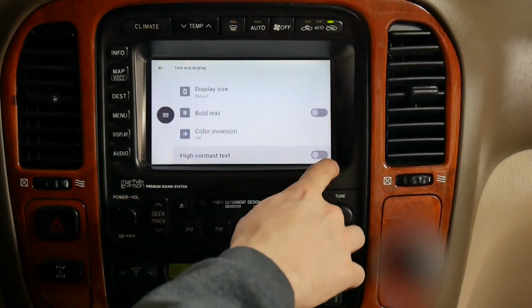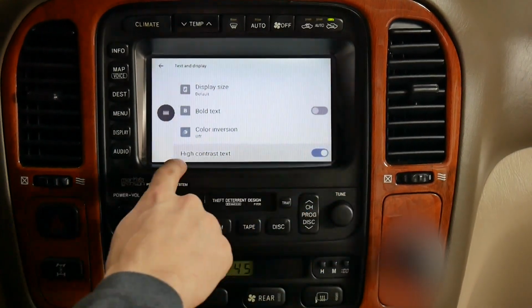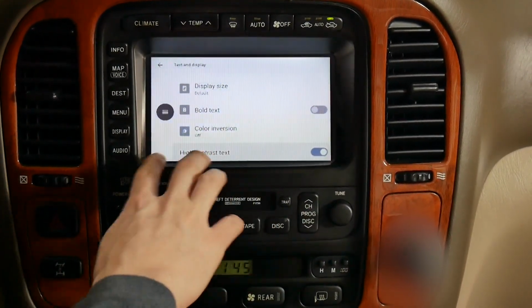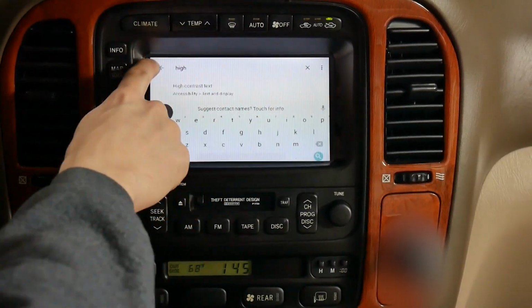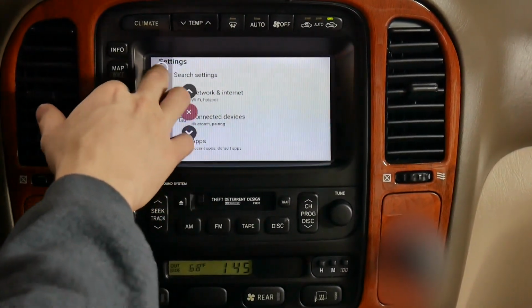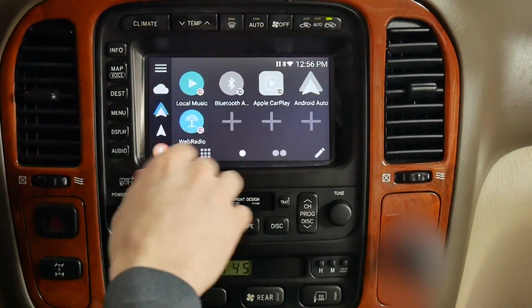And it'll bring you down to here, and then once you turn that on, you'll see that it starts to actually highlight text and allow it to show up more vividly on the screen, whereas the other way it's a little more washed out. There we go.